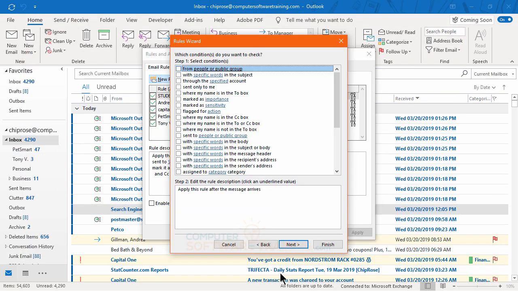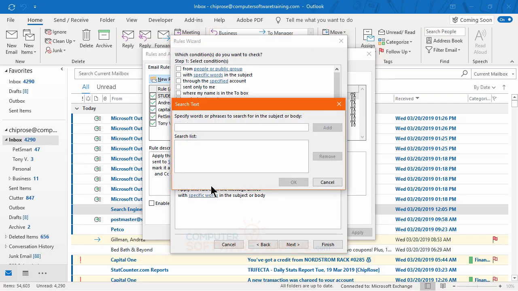Now we're going to tell it that we want only those emails where in the message's body, or subject, we'll just do both of those. And then we'll go down below here. The specific words are going to be, in this case, Microsoft Visio, let's say, and we can hit add on that. We can actually do more than just one phrase. We can say also maybe something like Microsoft Project.